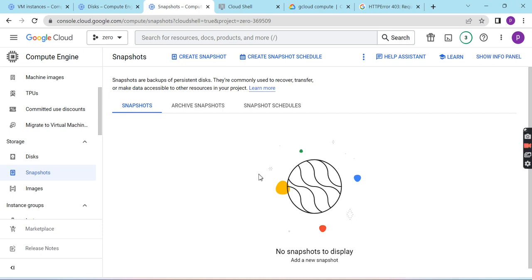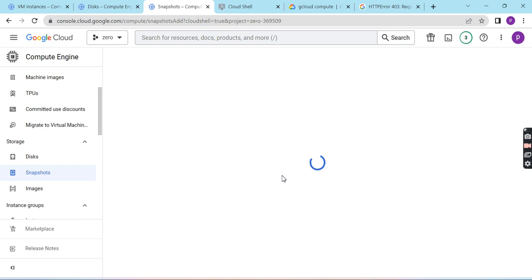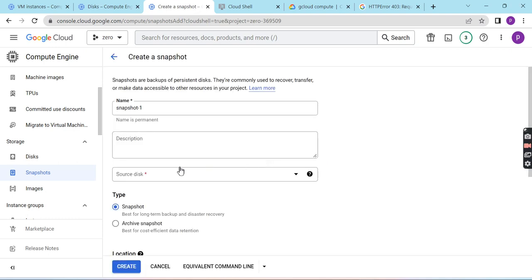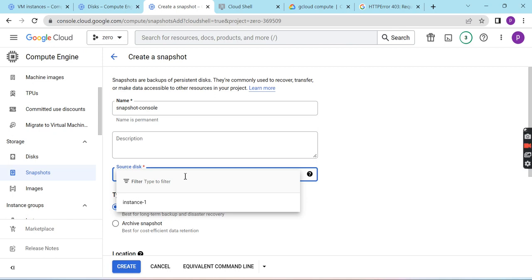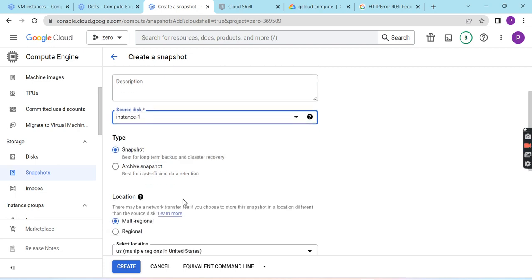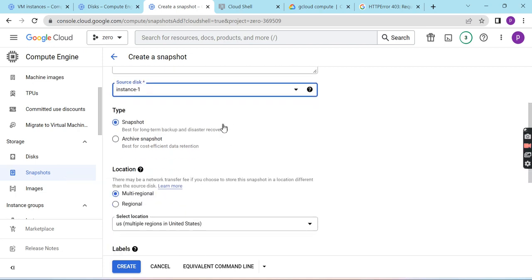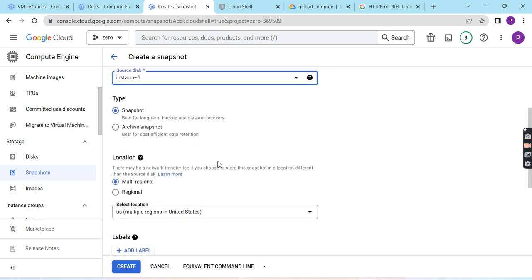So how to take a snapshot? I'm going to show you two ways of taking a snapshot. One is in console mode. I'm giving the name snapshot console. For the source, we have to not select the VM instance, we have to select the disk which is attached to that VM. I am taking a normal snapshot. In the next step I will take an archive snapshot, and I will tell the difference between both of them.